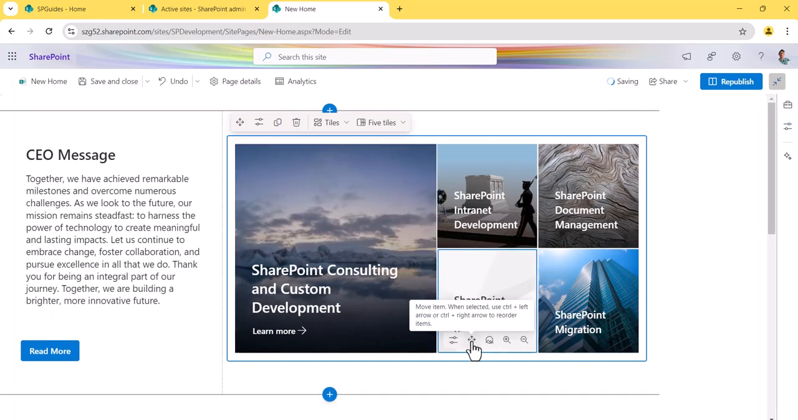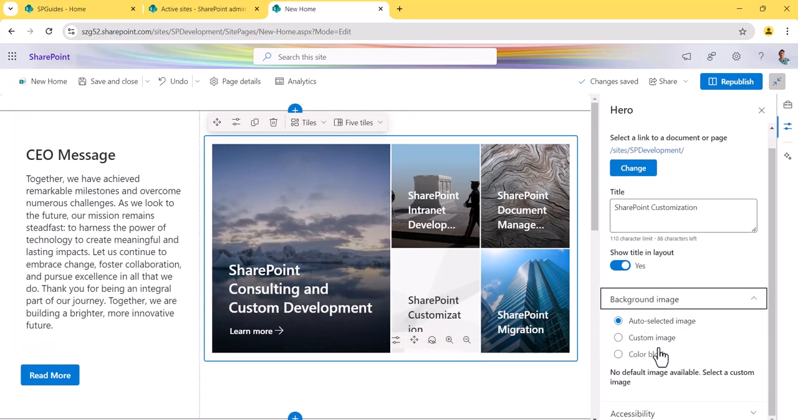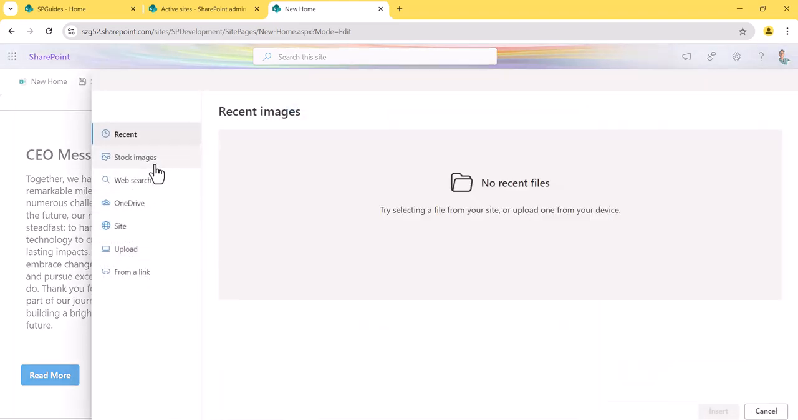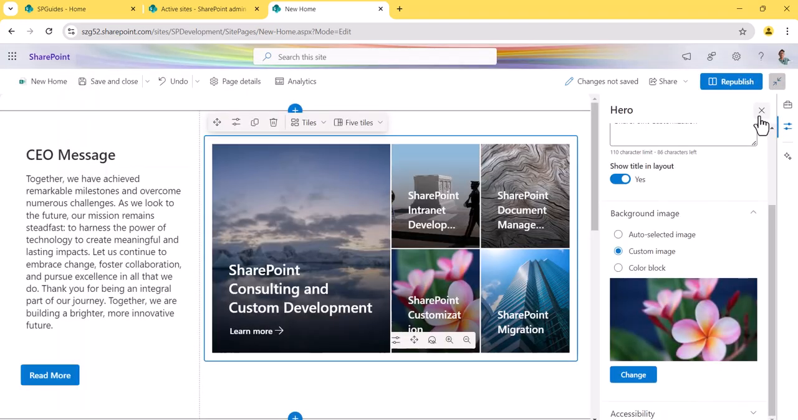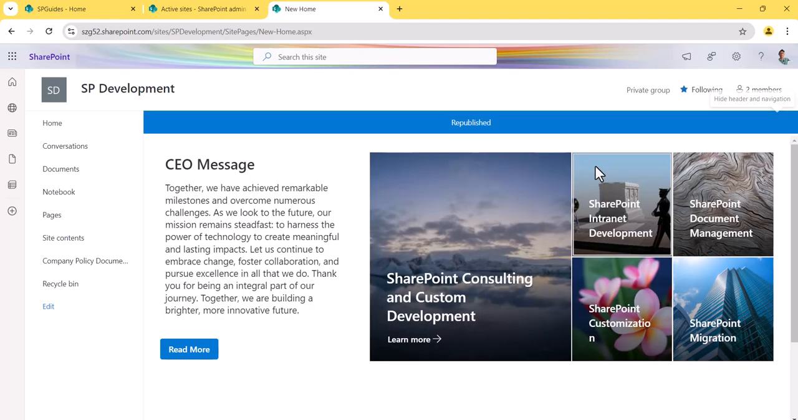Just to make this attractive, I will change this image here. I'll change the background image here, and I'll just take one more image. So you can see it here, right? So the first image, first one is gone here. So the first portion we created like this.